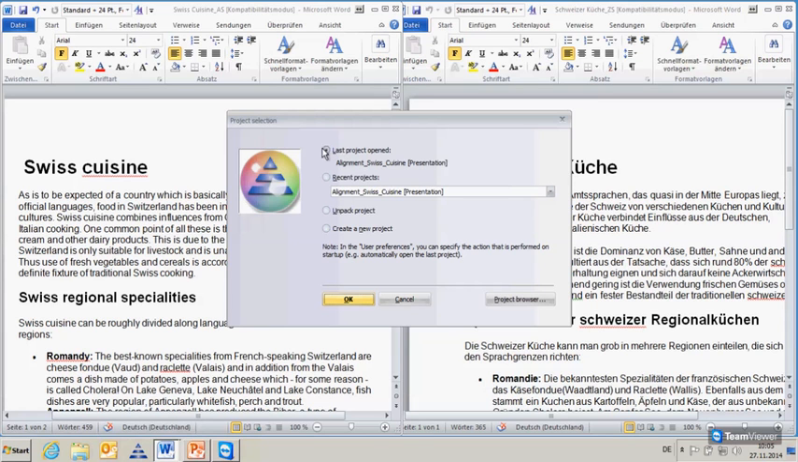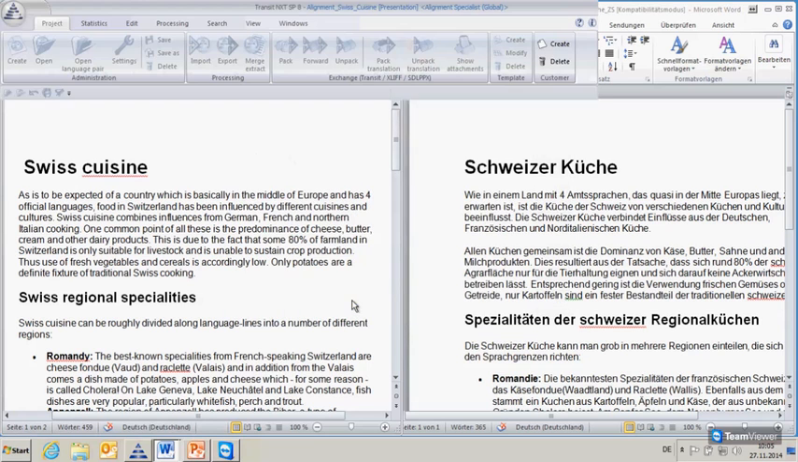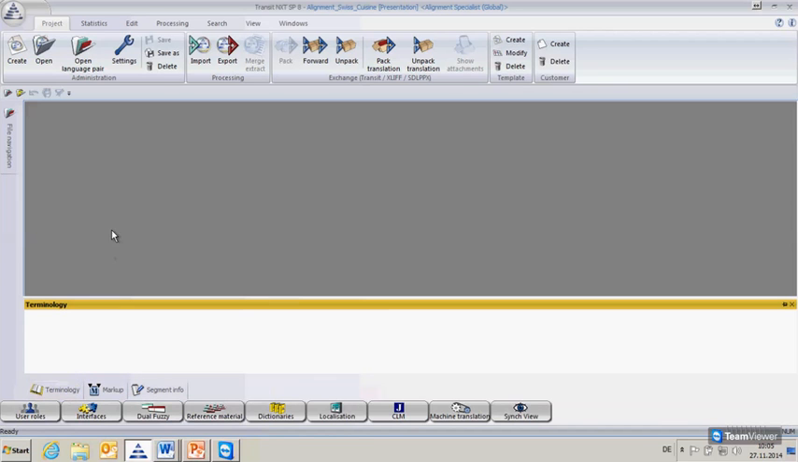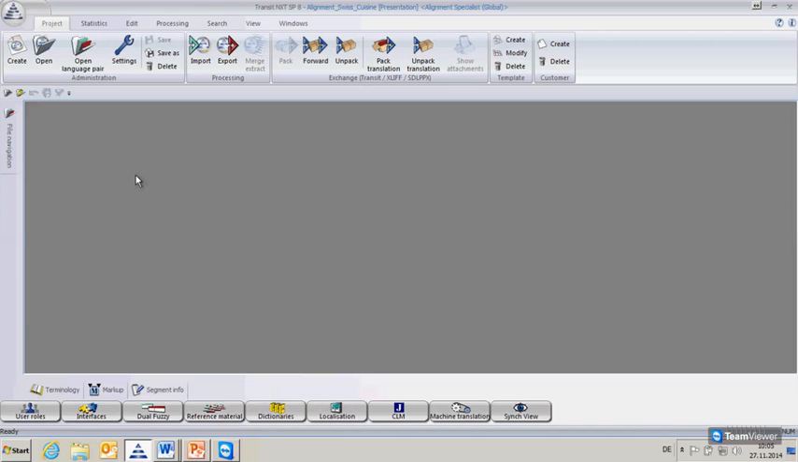Here, the project selection dialog has come up and we open the last project which was opened. This is the alignment project. I just go to OK. Here you see the working environment. The windows down here are just defined as floating so that we have all the space in the center for the language pair.